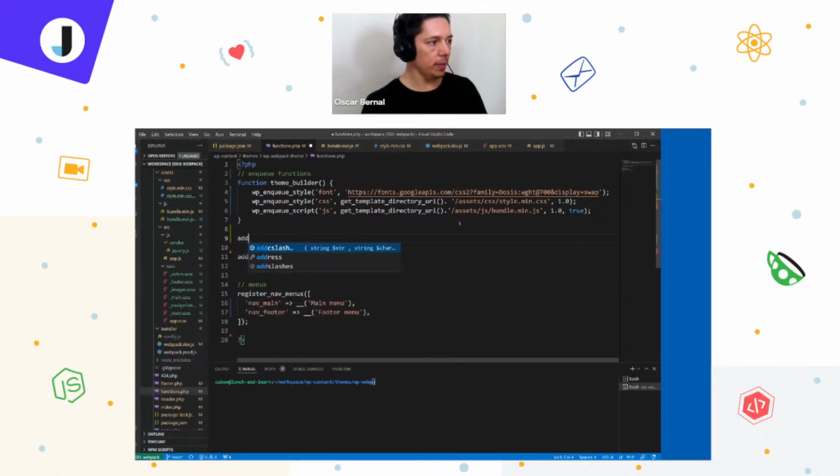Now I need the action. Let's add the action, add_action. The action is wp_enqueue_scripts, and this word is so hard to write. And I pass the function that I just wrote. Okay, it should do it. Let's just have a quick look. Just save this.